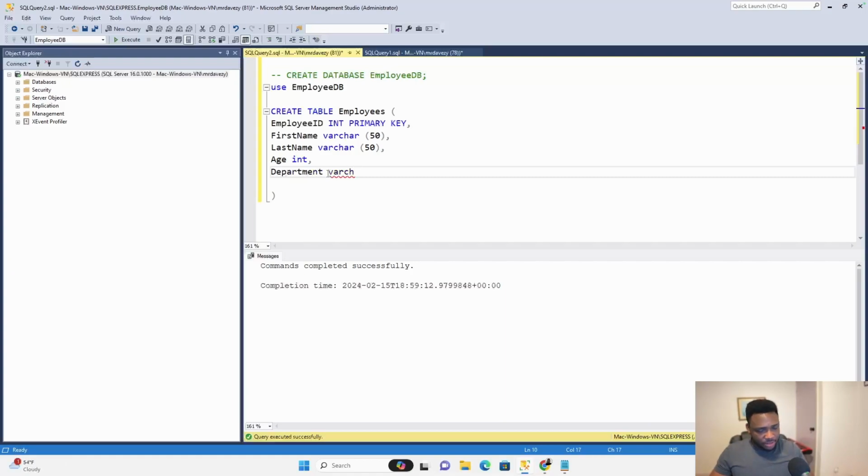Department, variable character. The partner, would it be more than 50? Okay, so let me just go for 50. But when you are creating this, you need to understand the use case within your organization, and it gives you an idea on what to use here.